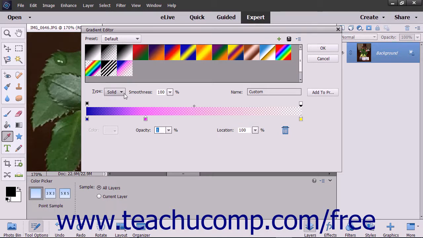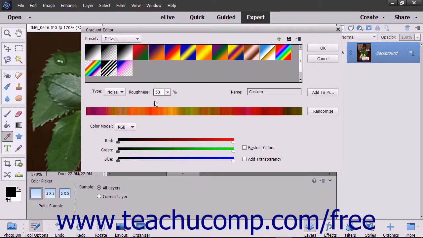If you selected the noise gradient type from the type dropdown, you will create a gradient that contains randomly distributed colors within a color range you specify. First, set the roughness of the gradient using the drop-down slider provided. The higher the number, the more color striations appear in the gradient. In the Color Model drop-down, select which color model you want to use for the gradient, RGB or HSB. Then use the 3 color sliders shown below that area to change the possible color range used for the gradient.